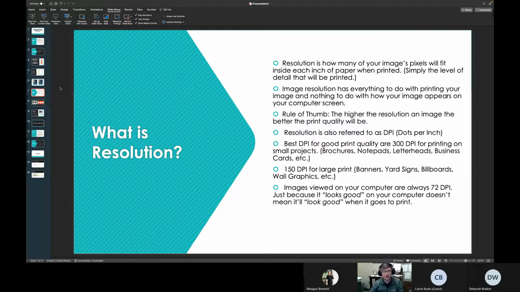You'll notice that in a program like Photoshop, under image size. Another good thing to know is that the best DPI, or quality, for a printed image is 300. That's good for brochures, notepads, letterheads, business cards, etc. Or 150 DPI for very, very large things like big posters, like a movie poster or a banner for a grand opening, maybe a billboard that you see driving around town, or a big wall graphic that we've done here on campus. Those are usually about 150 DPI because the dots on those are a lot larger.